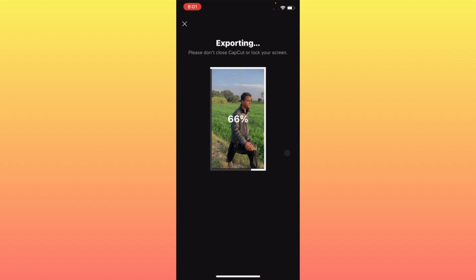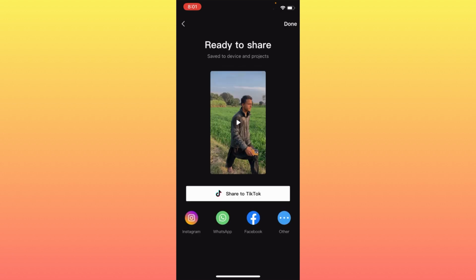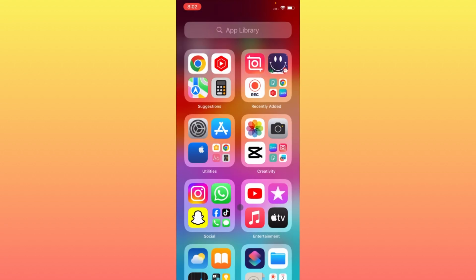And guys, when your video is exported, you will see at the bottom the option to post your template. Because I am not a Capcut creator, I don't have it, but if you are a Capcut creator, then you will find here the option of post. Then guys, you will be able to post your template easily.